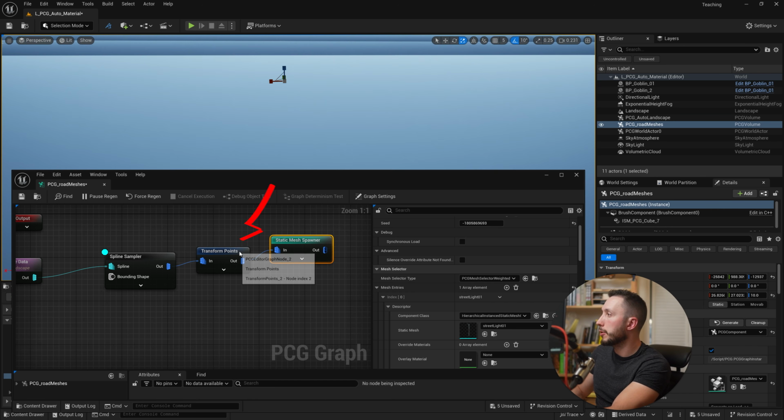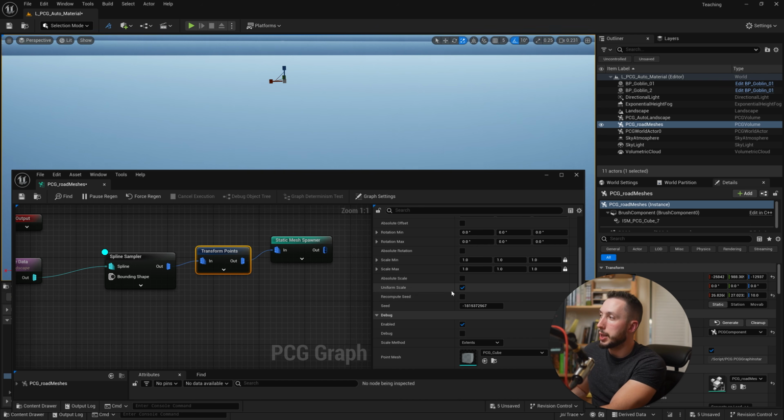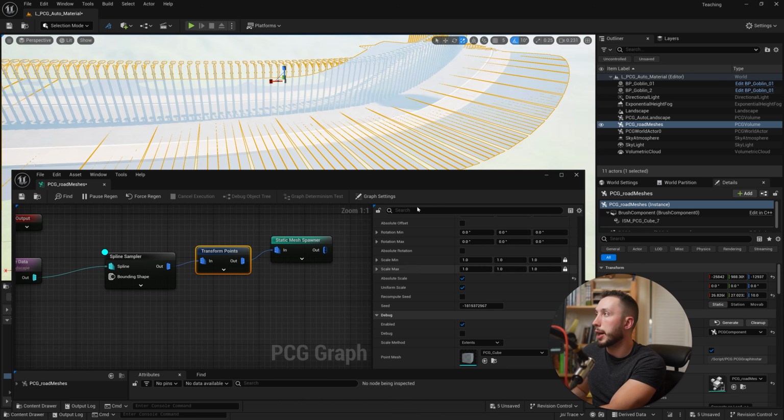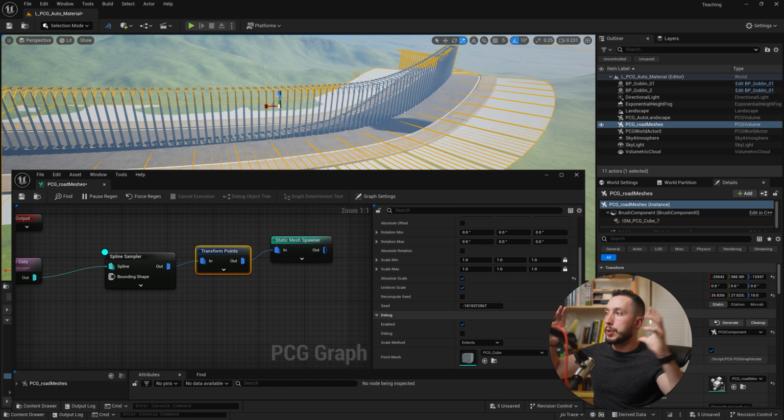So we're going to have to come over to the transform points here and come to the absolute scale option and check that on. That's going to make the absolute scale 1 by 1 here instead of the weird shape that the point is, and that will let us keep our street lamps the right size.